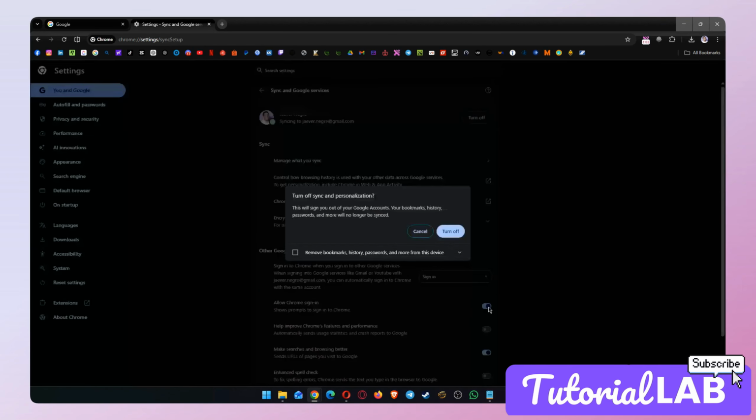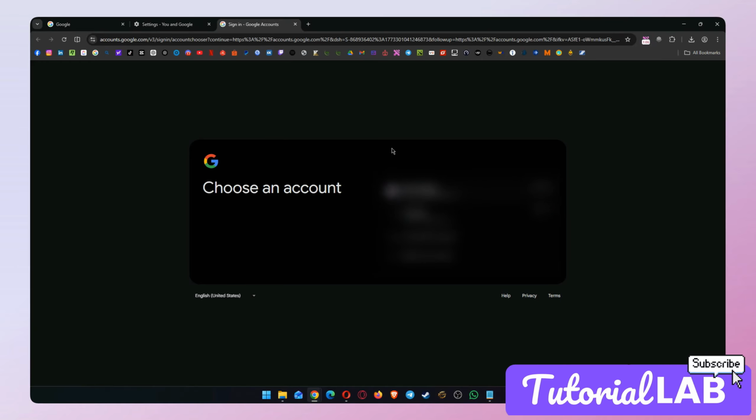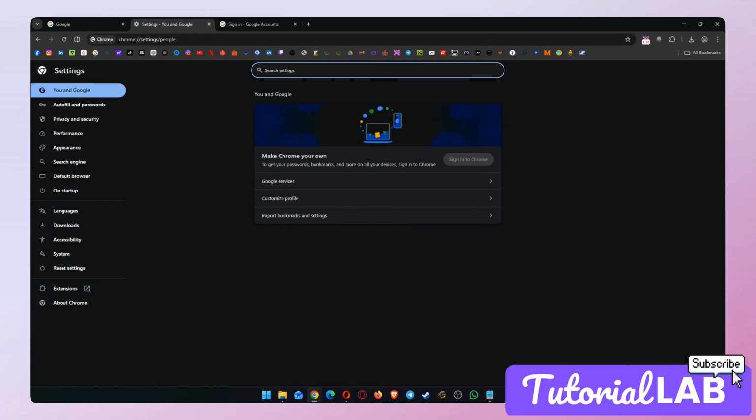Once we turn this off, the pop-up window will stop appearing. It is now disabled and it will no longer appear. It will not show on our Google Chrome desktop.